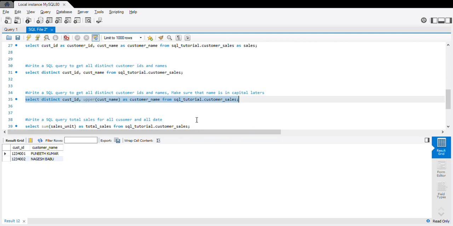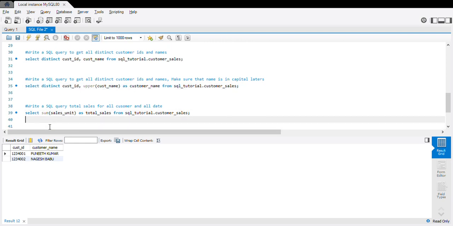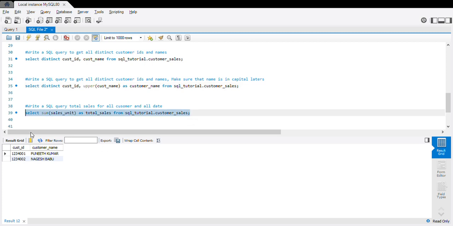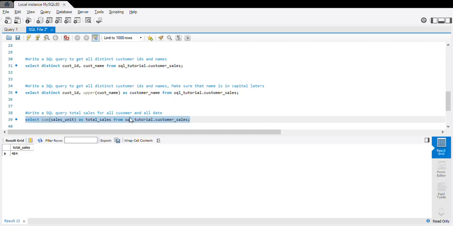Let's see another scenario. Let's say someone asks you to write a SQL query to get the total sales available in the sales table. In that case, you can use another function called sum. This is called an aggregate function. Here we have used scalar functions before, and here we are using aggregate functions. We will discuss more about this when we discuss SQL functions. You can write a simple select sum of sales unit as total sales from that table. So you see the total number of sales is there now.